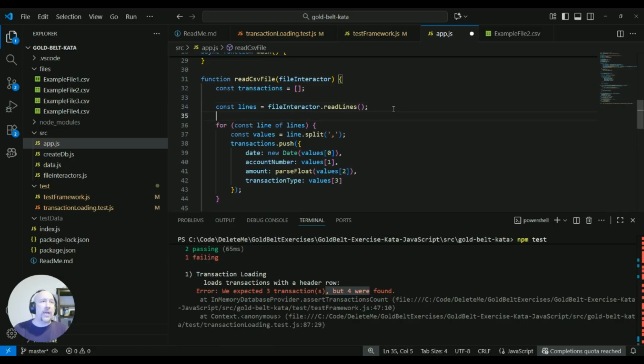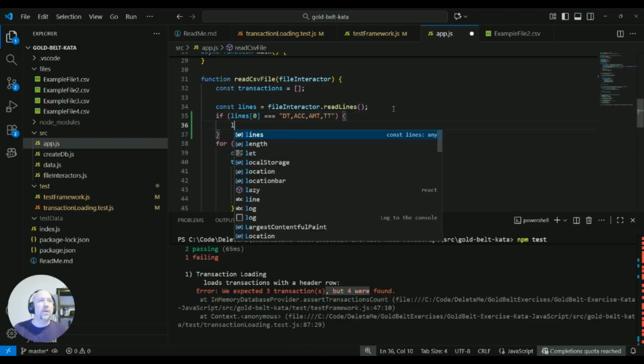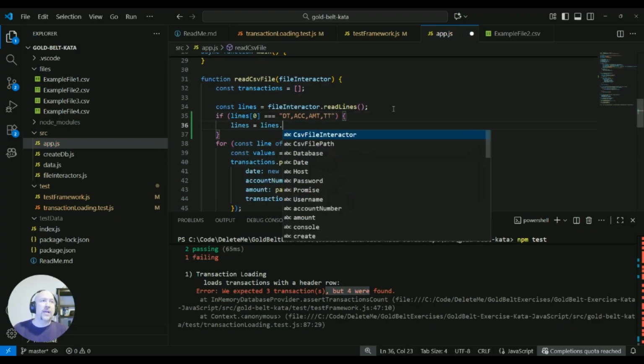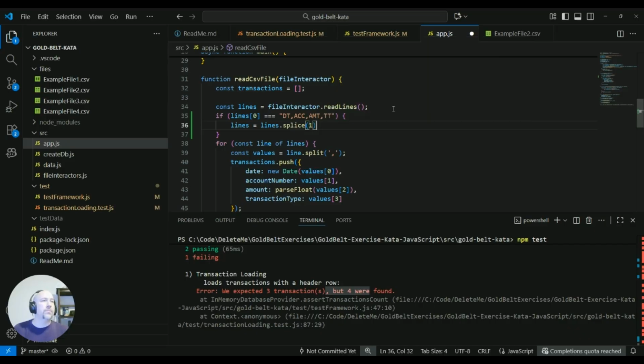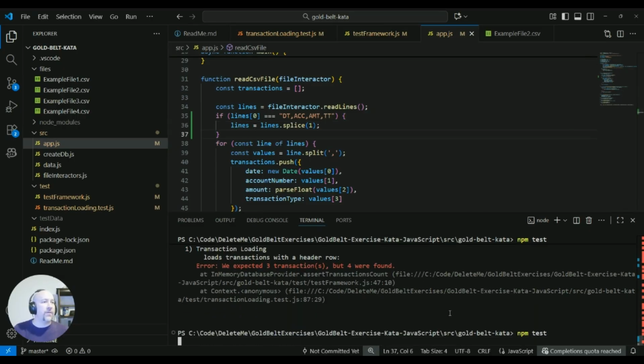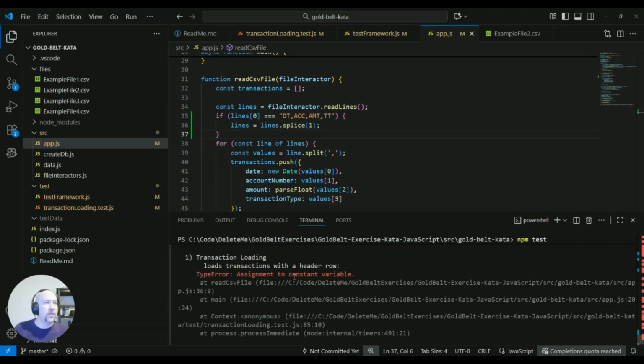If I know it's always that way, we'll say if lines 0 equals this, then lines equals lines dot splice, we start at 1. I believe it's just splice 1. And then we'll run through the lines. Let's run our test and let's see if I've got that correctly.